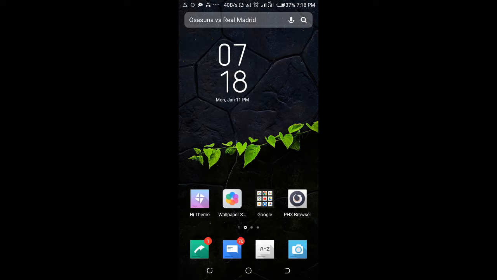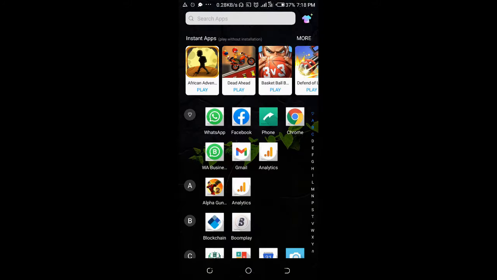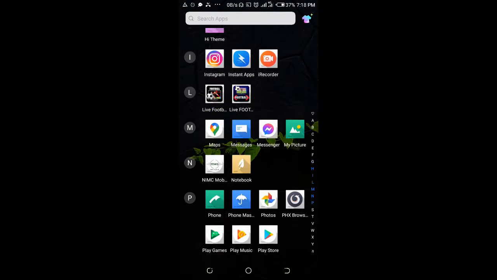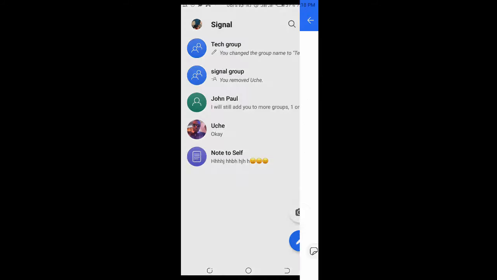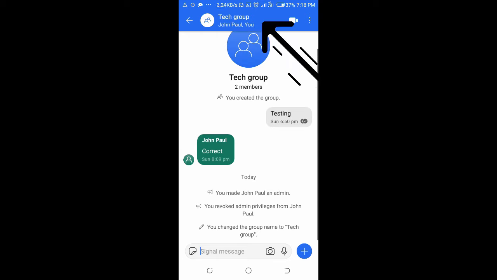So to change group photo on Signal app, open your Signal app on your phone. Then you select the group you want to change its photo, so click on the group, then click on the group name at the top of the screen right here.